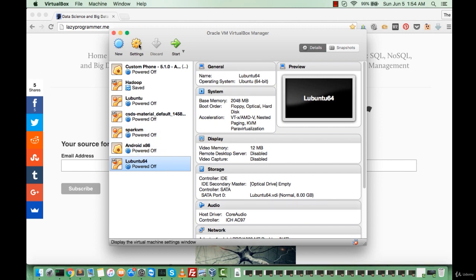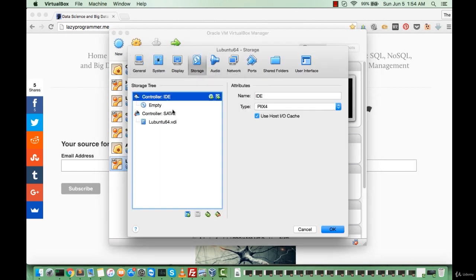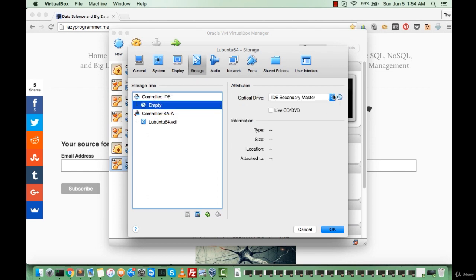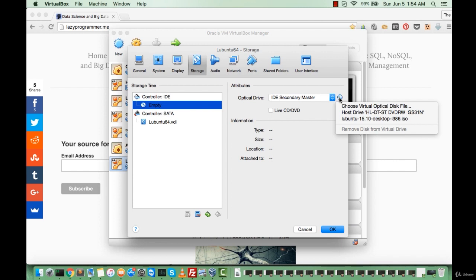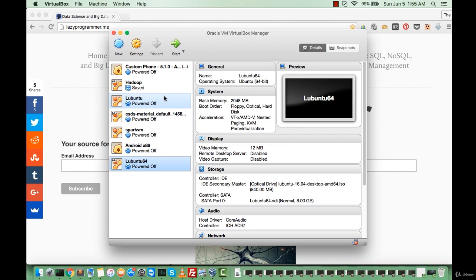Alright, so I'm going to go to settings. If we go to storage, you can choose the ISO file that you downloaded. So I'm going to load up the Lubuntu ISO that you downloaded from lubuntu.net. Alright, so hit OK and hit start.